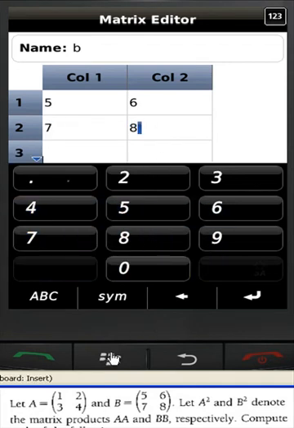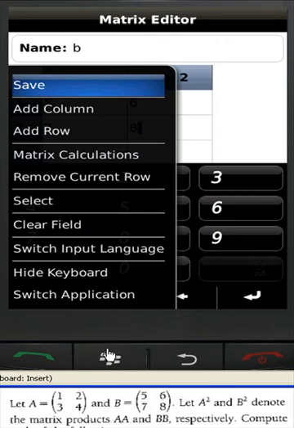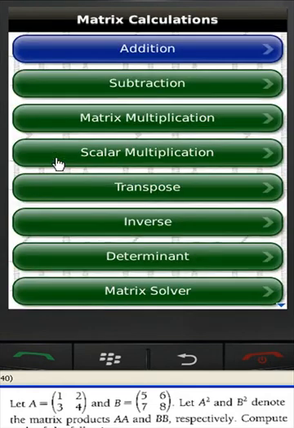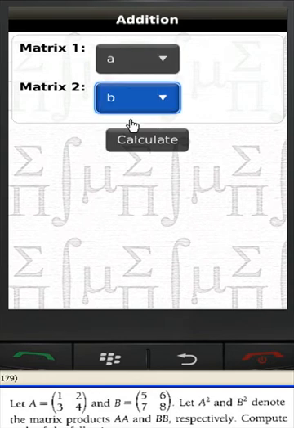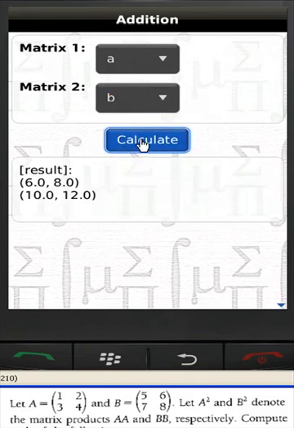Now that I've done that, let's go ahead and see what all we can do with these. I'm going to click on the menu button and then go up to Matrix Calculations, and let's begin by just simple addition. I click on Addition, and you notice I can use these pull down buttons here and add 2 things together. I'm going to add Matrix A and Matrix B together, and click Calculate, and I see that from adding Matrix A and Matrix B, I'm going to end up with the matrix 6, 8, 10, 12.